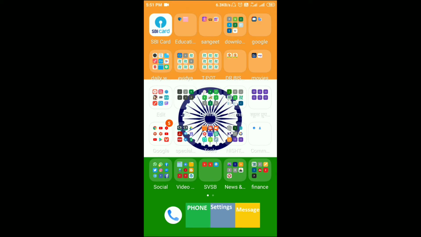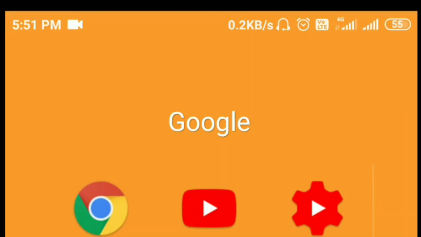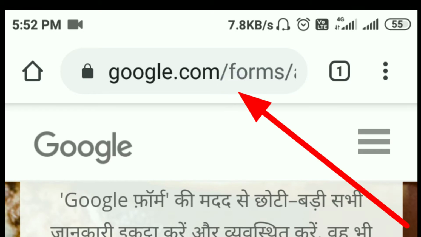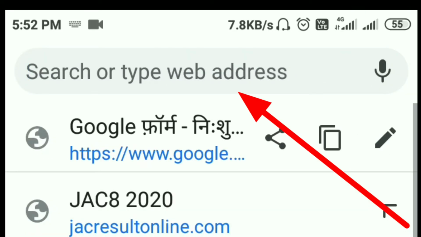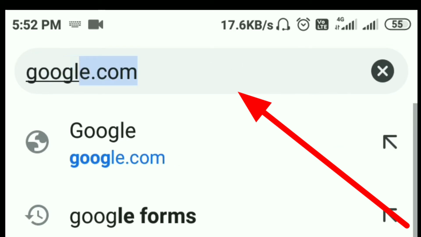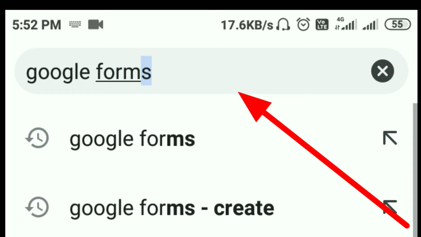So now today's topic is how to organize a test, how to create a questionnaire online, how to prepare a questionnaire for an online test. So for this, friends, you will have to go to the Chrome browser, just type Google Forms on the search bar and press the search button.